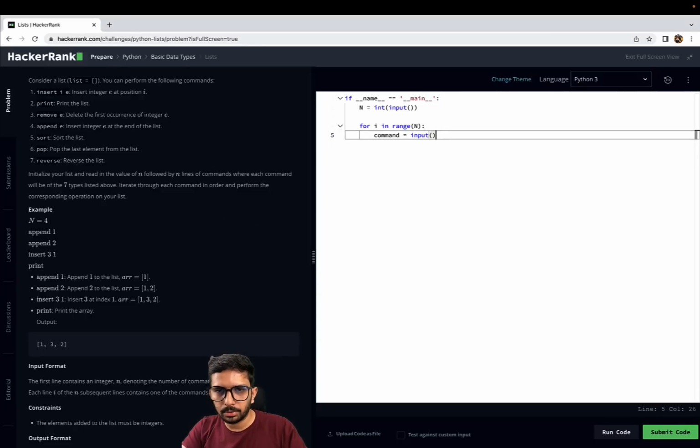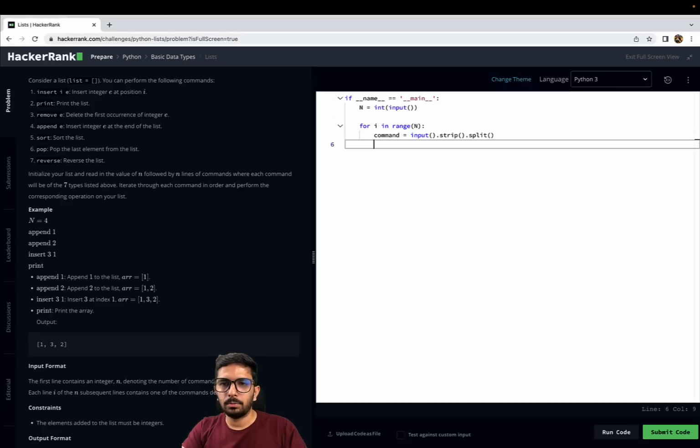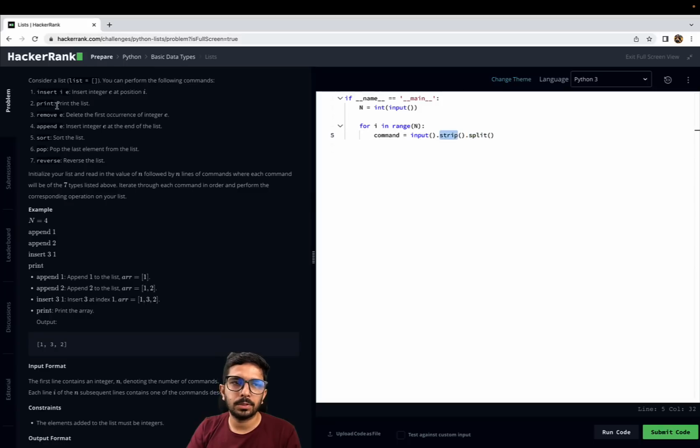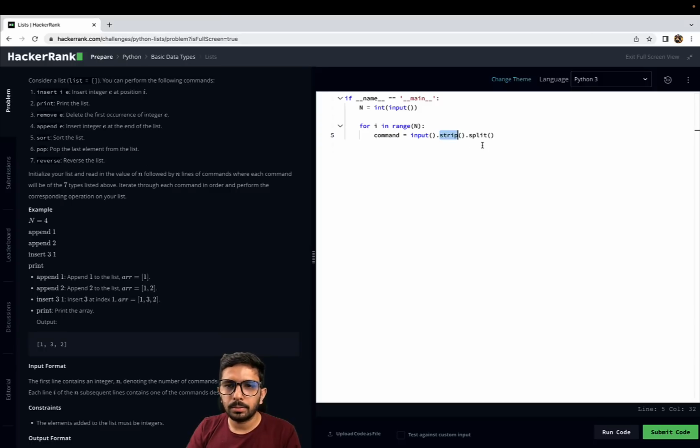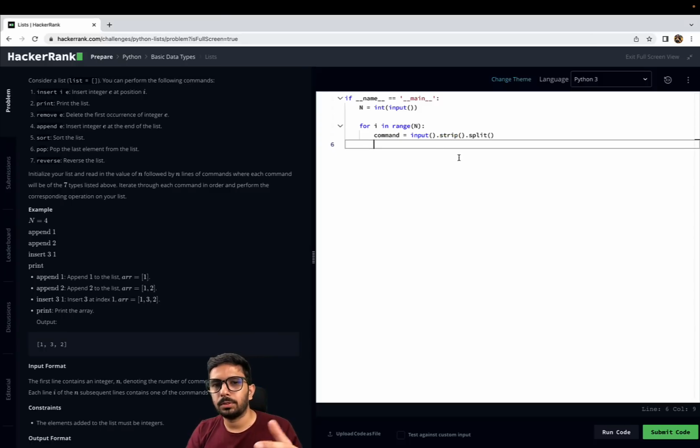So now we have the command. Okay, let me actually perform 2 more operations: input.strip.split, because the possibility is that your input may have multiple elements. Like here with the insert command, you can have operands as well along with the opcode. So that's why it is important to split it. Strip basically removes the spaces from the sides, which I don't think is required here, but just for the sake of consistency or coherence, we have used it.